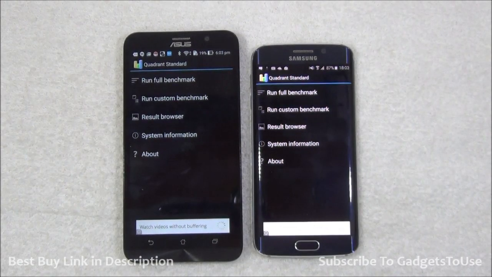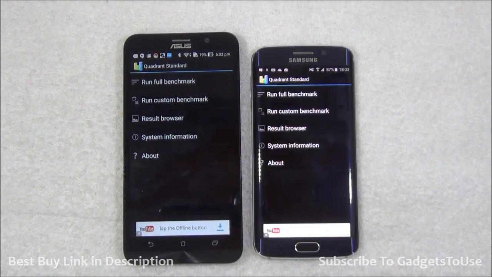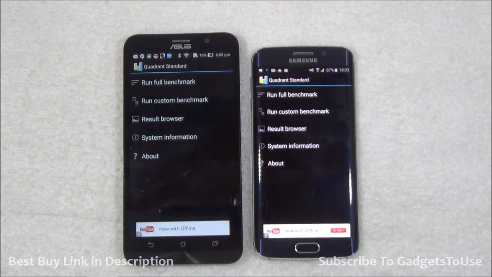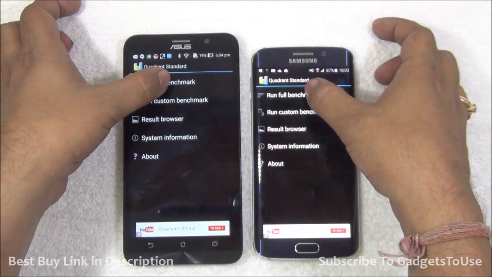Now here we have the third benchmark utility, which is called Quadrant Standard, and we have not run this utility as a benchmark test on either of these two devices. We will run this right now in front of you, and we are going to run the full benchmark, and let's see which one runs the benchmark faster and completes it faster. So let me tap over here.